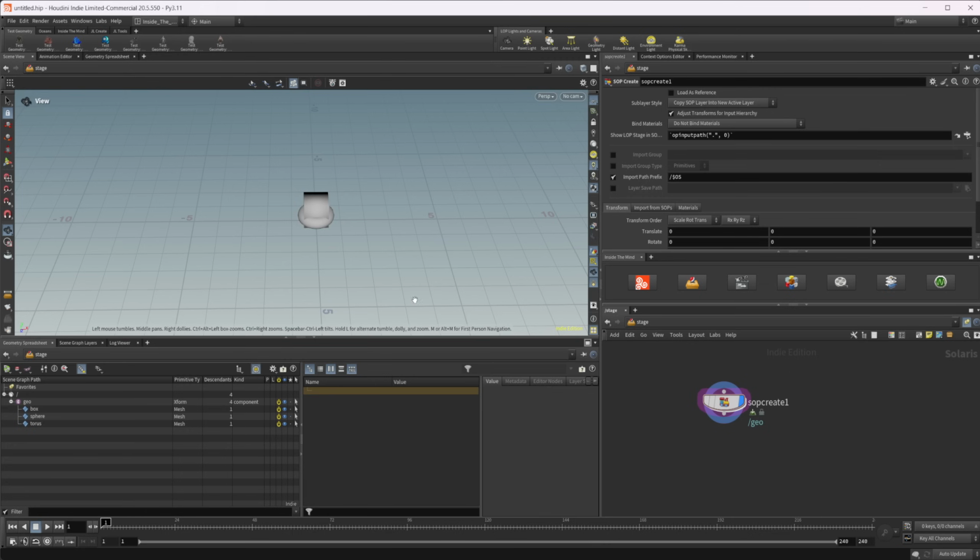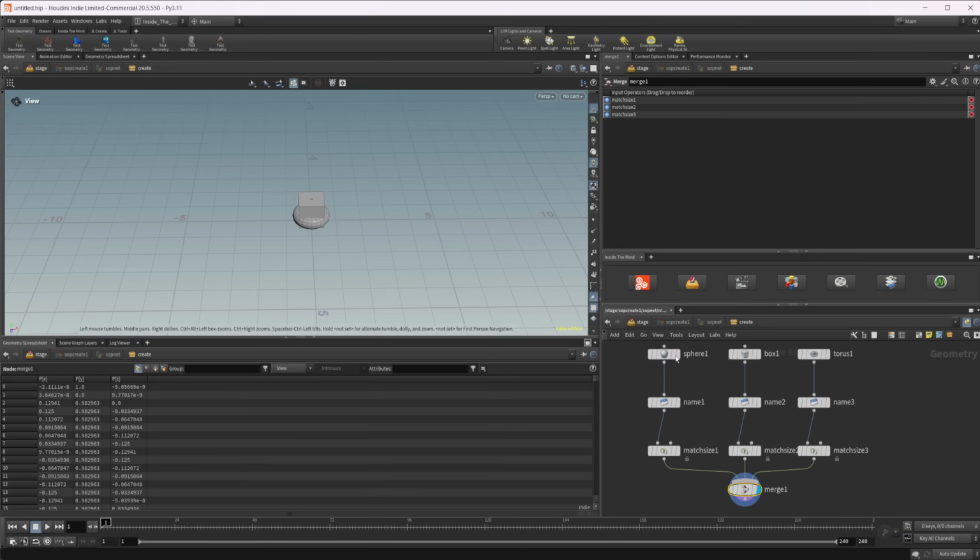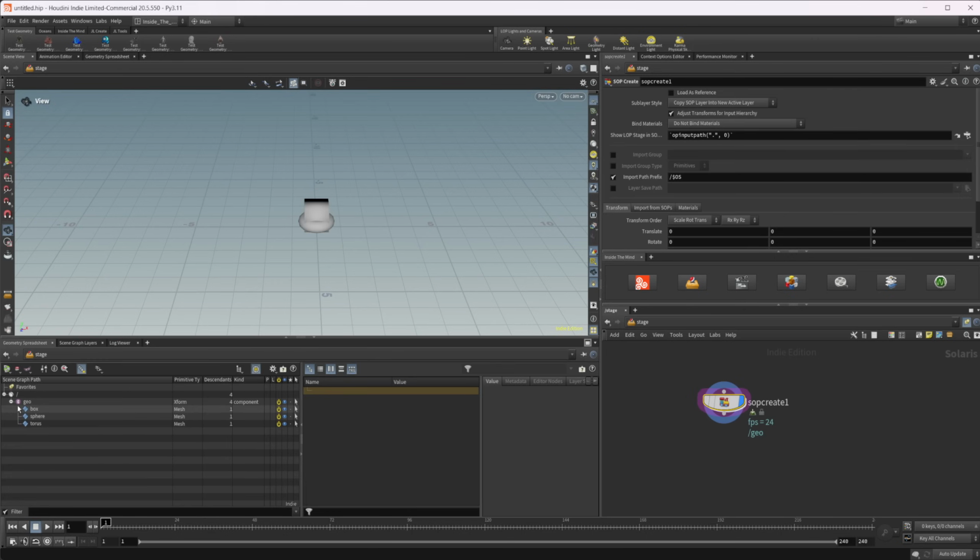So all I have in this scene is just a few objects. I have a sphere, a box, and a torus. They're all just sitting on the ground plane, and I have them all under this geo, with individual names for each object.